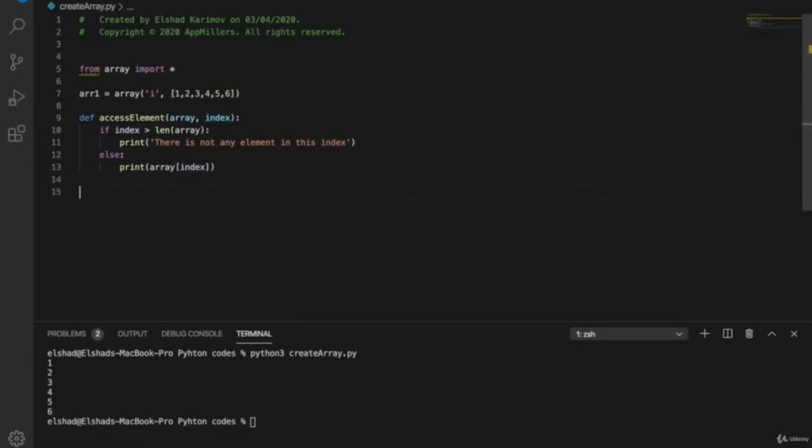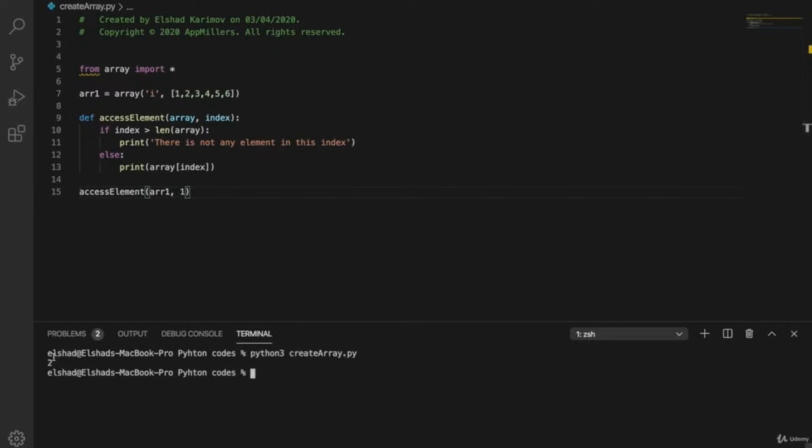and run this function, access element. Okay, as an array, I will put this array over here, and let's put index 1 over here. Let me clear this. And if I run our function, we see that it returns 2. So what is 2? 2 is the element which is located at the index of 1. So this is 0 and here is 2.